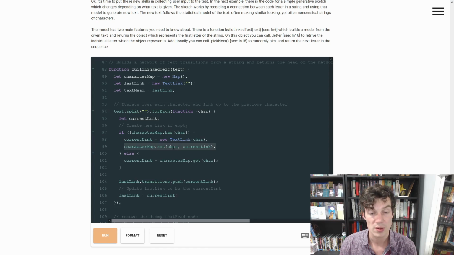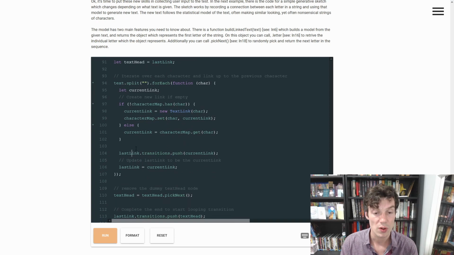So we're going to set this character relates to this text link object. But in the case that it does exist, then we just ask the map, can I please have the text link object? So we've established what the current link is. Then we move on to last link, which is the link that we've just established. We then add onto its transitions the current link. So the link we've just set up, or we've retrieved, we push that onto the last link.